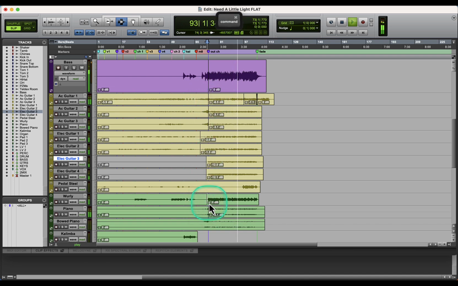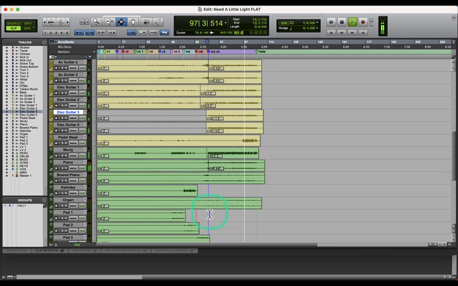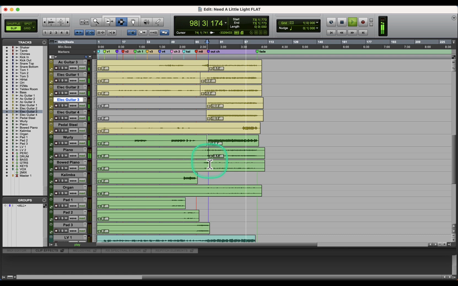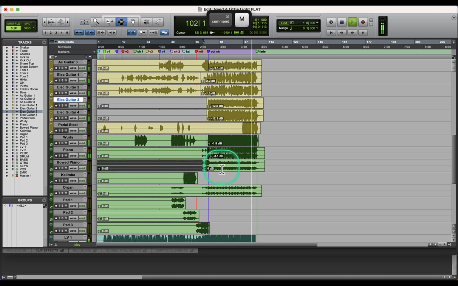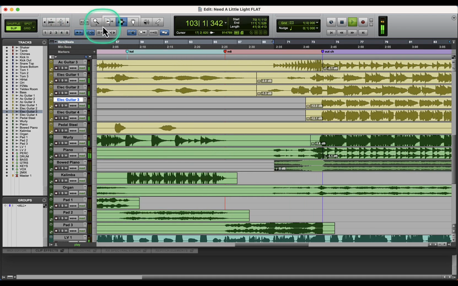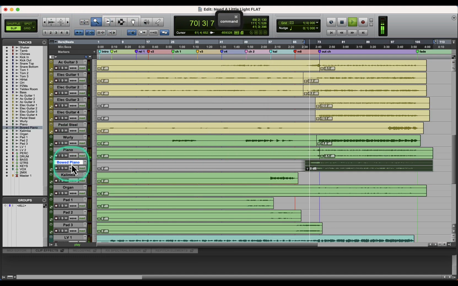Like right now there is no automation, but there are levels that change over time because of the clip gain and because of the dynamics processing. I'm going to spend a lot of time trying to get the static mix right. In other words, I want the mix to be able to work if I just hit the space bar before there's any automation.